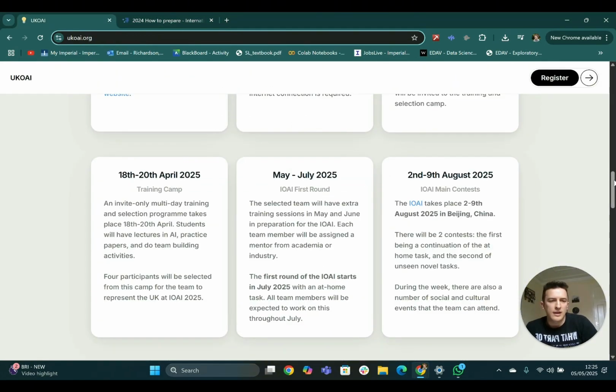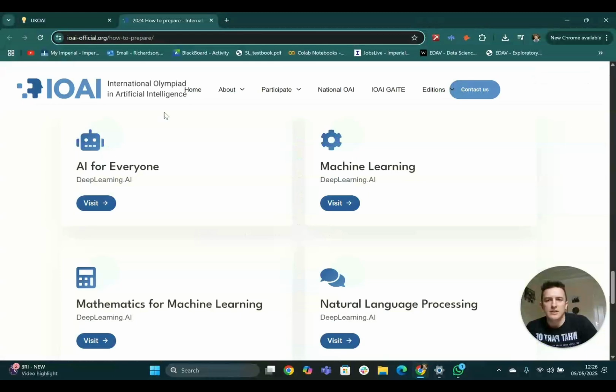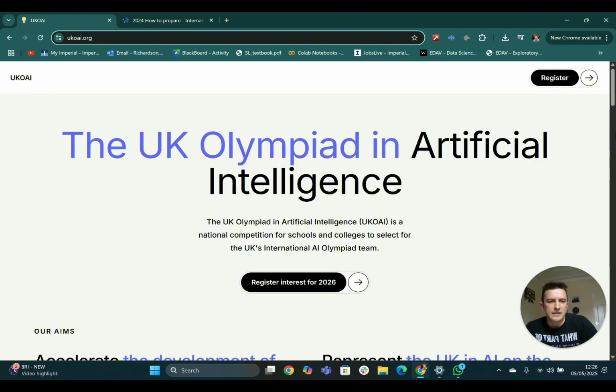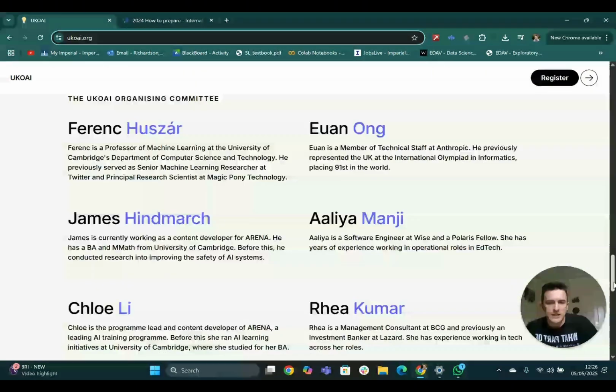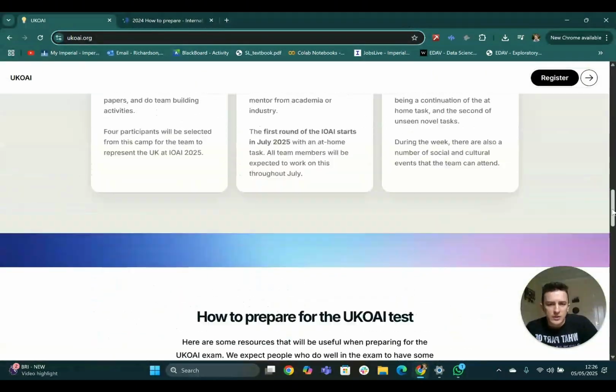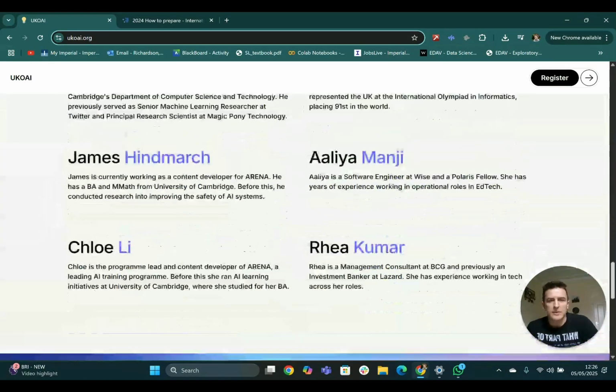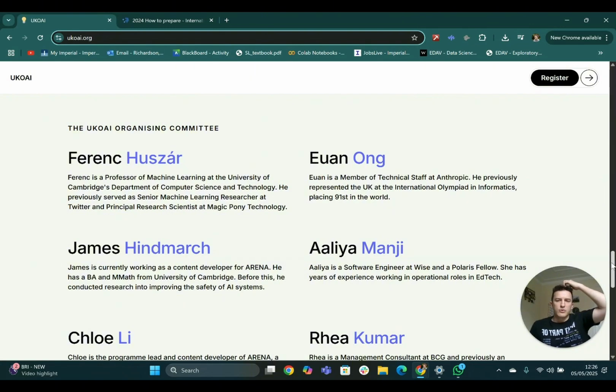Obviously, if you're not based in the UK, then have a look at the international one and see if there's one in your respective country. And the actual International Olympiad takes place in August. So that's coming up over the next few months. And that's obviously for pre-university students.